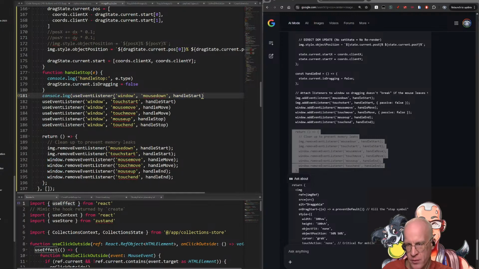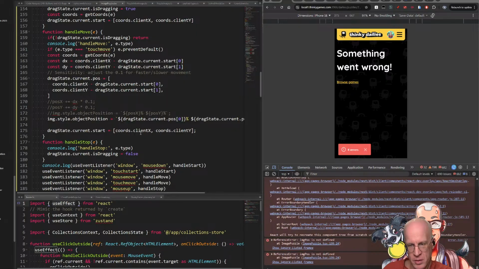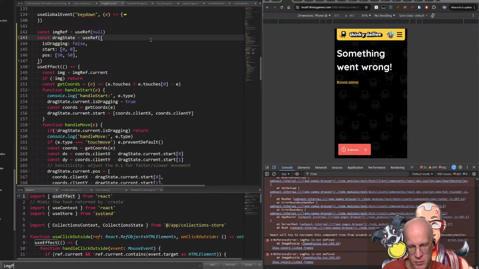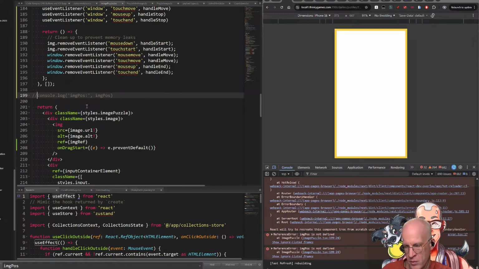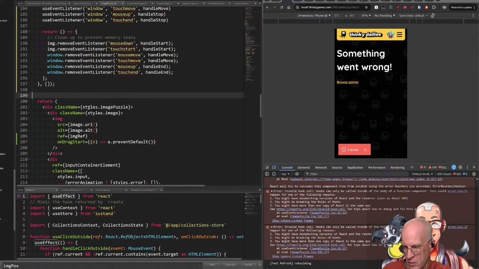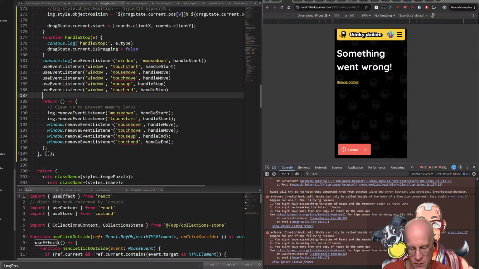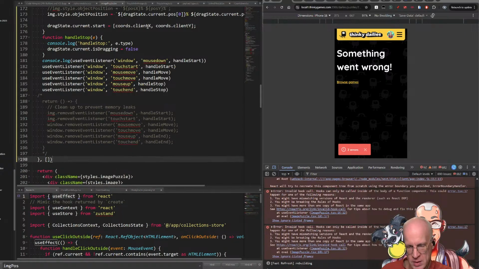If I output this, what does that get me? Image pause is not defined. Image pause. Yeah. Hooks called inside the body of a function component. Okay, one sec. We added a whole bunch of stuff. I need to slow down and make sure each step along the way makes sense.